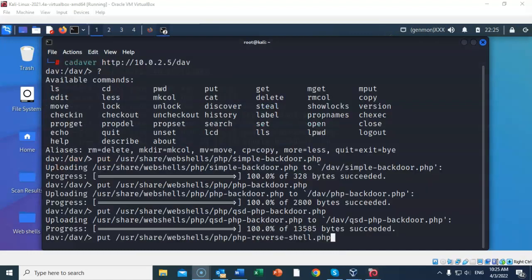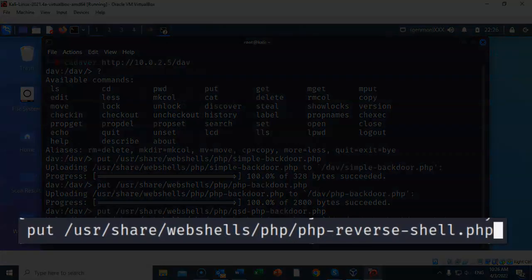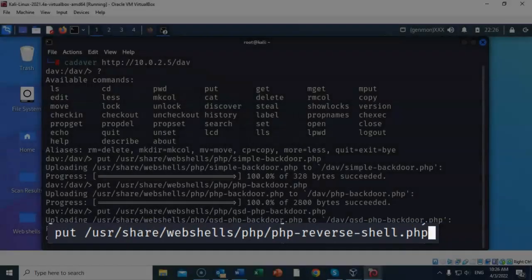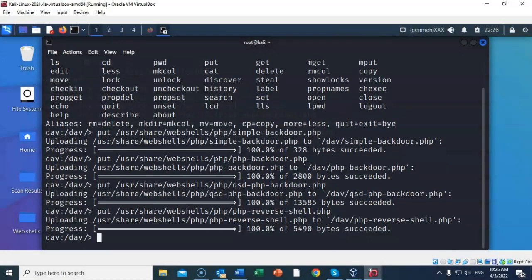Now that we have modified the php-reverse-shell.php script, we need to get it uploaded to our target machine so that we can get a reverse shell back to us. So let's go ahead and upload this real quick. At the prompt for my DAV directory, I have typed in put space /usr/share/web-shells/php/php-reverse-shell.php. I'll hit enter, and that script is immediately copied on up to the DAV directory.